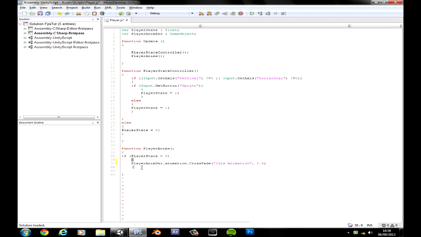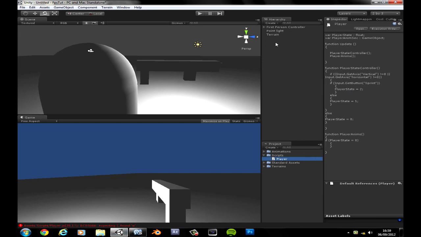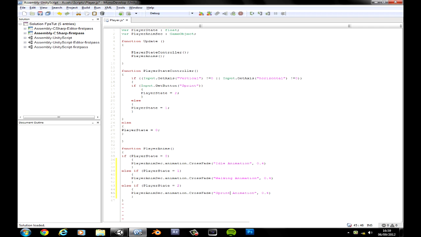Alright, let's copy this and let's paste that. Actually, if we change this to an else if, actually right there, just ignore me. Else if 1, 2. This is walking animation, and this is sprinting. Or is it just sprint? It's just sprint. Sprint animation. Okay, let's save that.